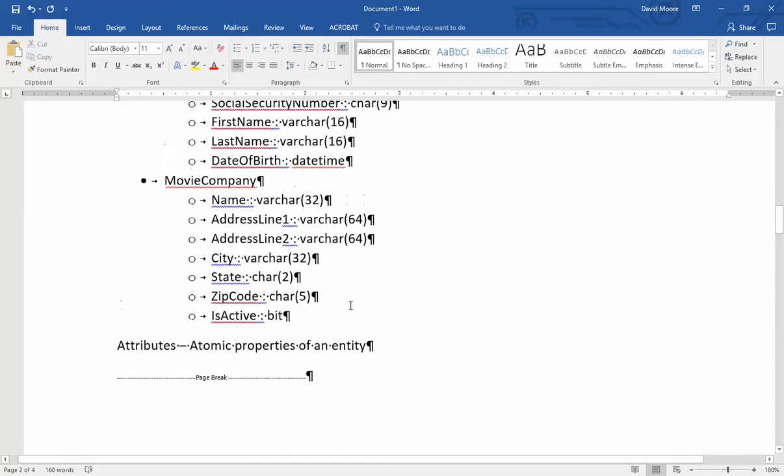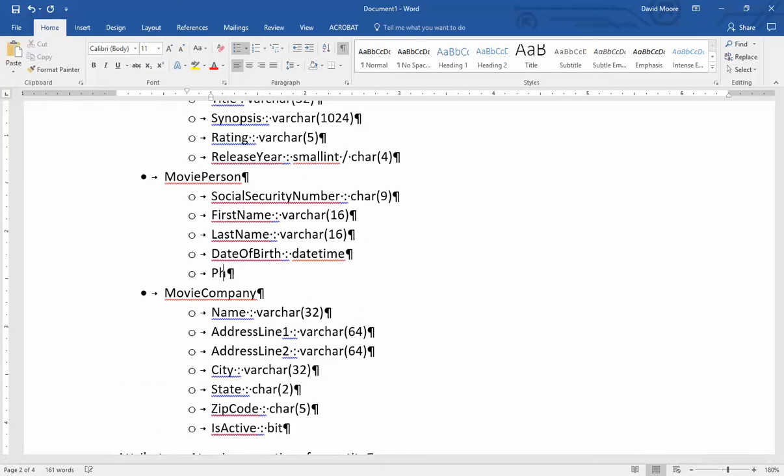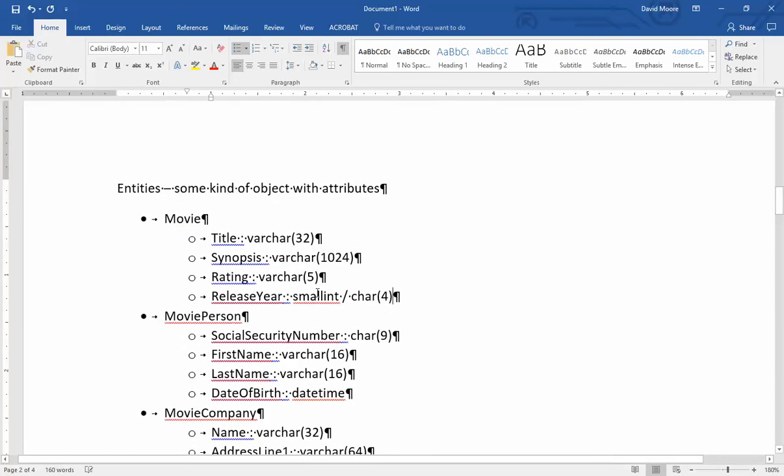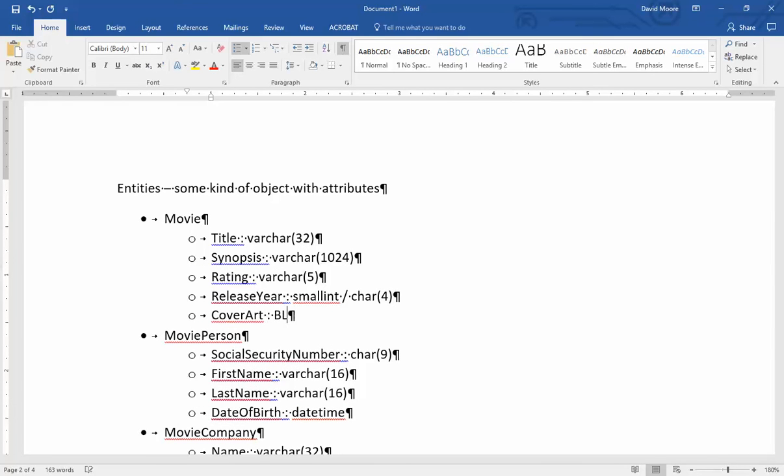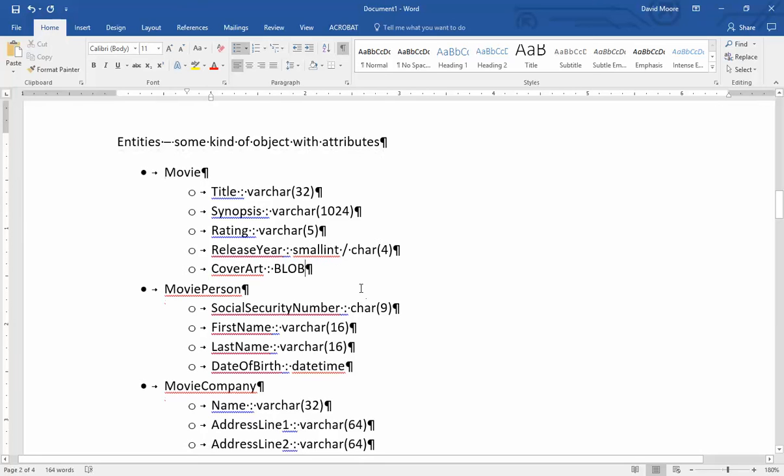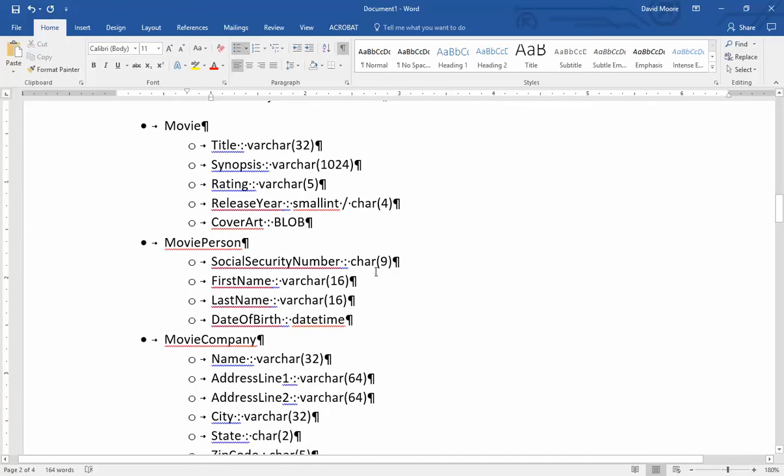So for example, for a movie, you might have cover art. It will be of type blob, binary large object. It would store an image of the cover art. Right? Any questions? Sorry, you can't ask questions because you're not actually there. You can always rewind and rewatch things if something is unclear. All right. So this is a nice start.